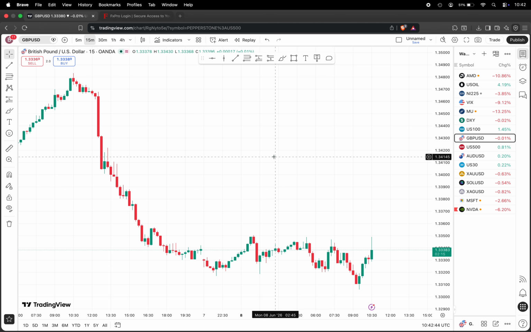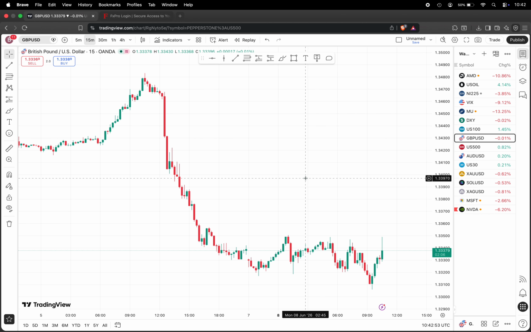To check, click on Trade again and see if FXPro appears as connected. After that, you can start using TradingView with FXPro. You may be able to view your account details, place trades, manage positions, and follow your trades directly from the chart.